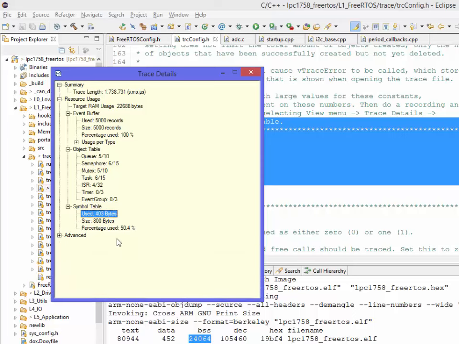For the symbol table, this is my guess, so I hope the guys at Percipio are going to be okay with my guess. I only use 403 bytes, and I think the symbol table is the table that provides names to queues and mutexes and other things. And the clock frequency, according to the Cortex M3 portable timing layer, I configured it to be 1 megahertz. So my timestamps are going to be accurate to 1 microsecond. I'm going to close this window.